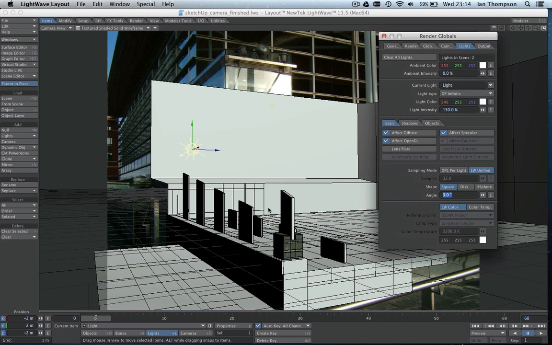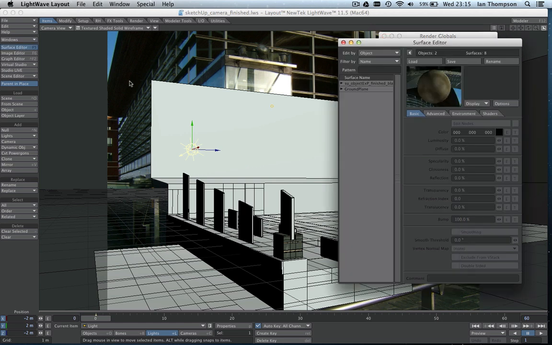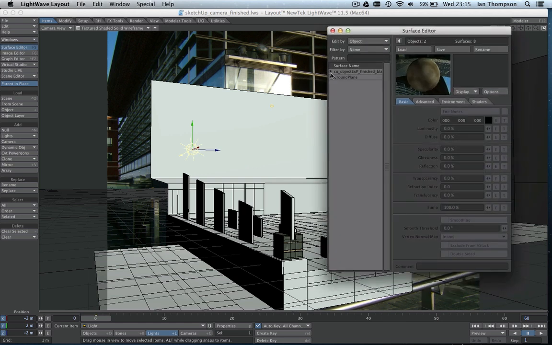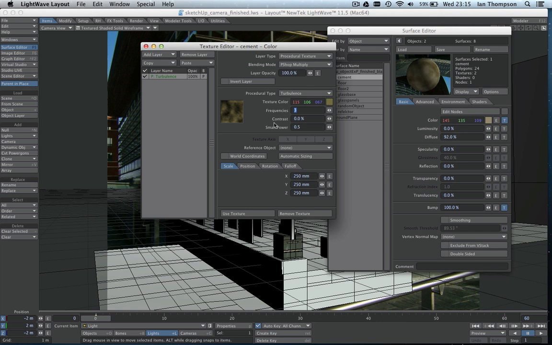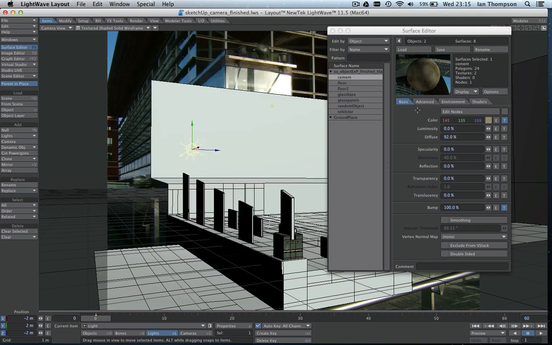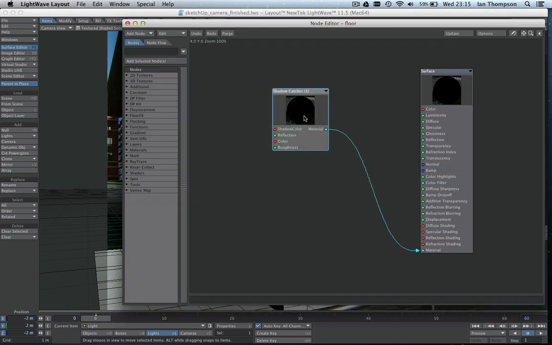So the next stage was to create some textures for the surfaces, for the glass panels. This was textured inside of Modeler as well. So let's look at the surface editor here. We've got our cement for the mortar, which is procedural using turbulence. We've got our floor, which is a node, which is just a shadow catching node.